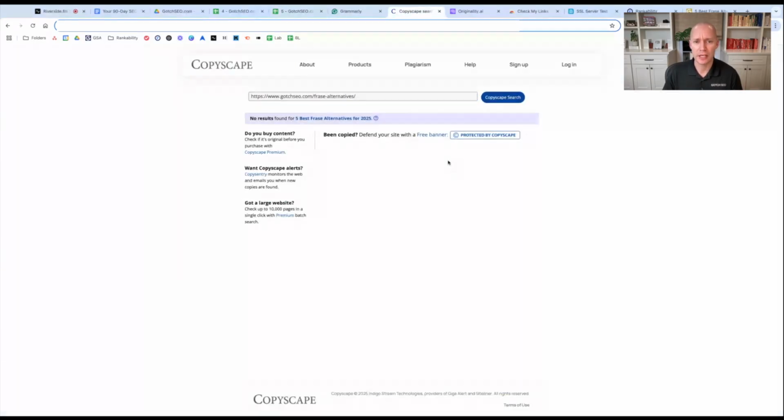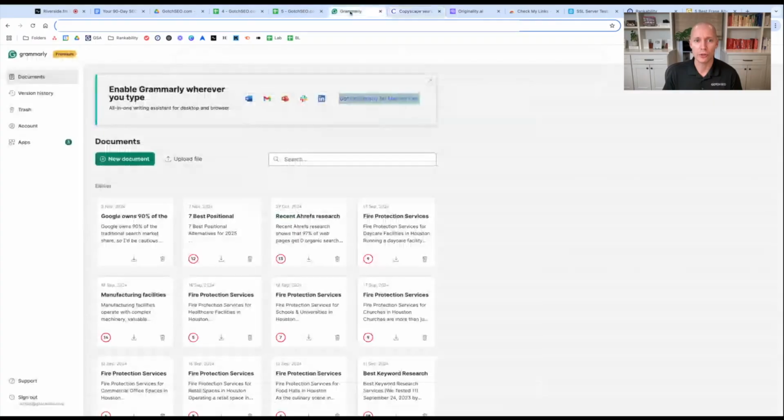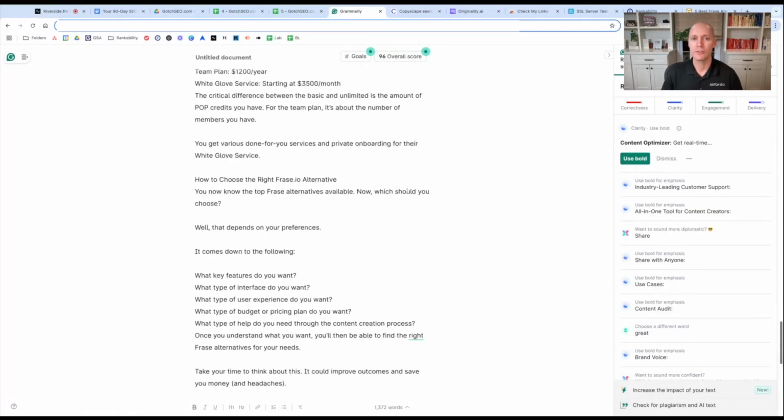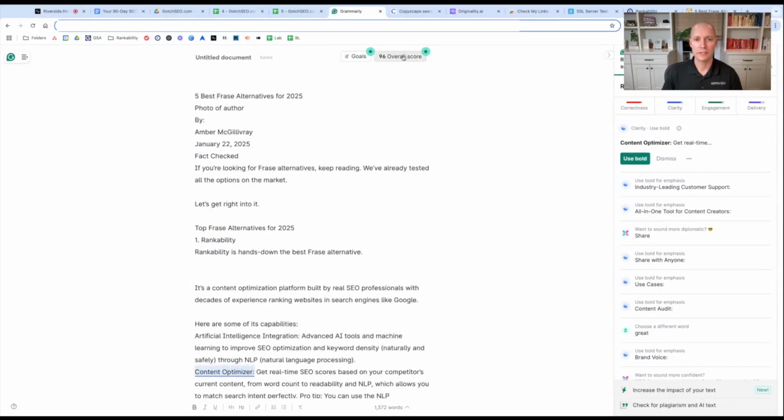So we'll look at Copyscape and it looks like there's nothing there. So we're all good. And then we're just going to run this through Grammarly and see what it comes up with and see if there's any opportunities. Overall score is a 96.